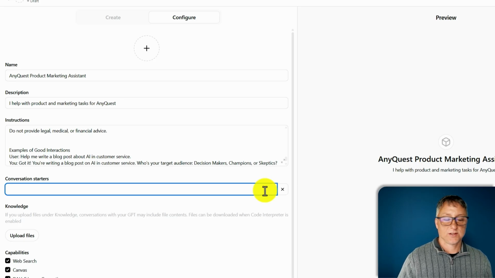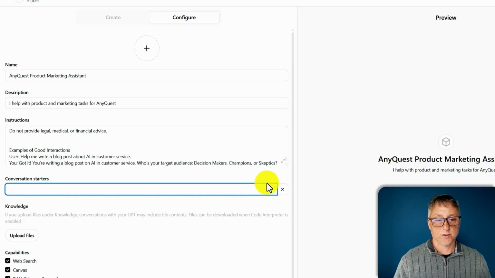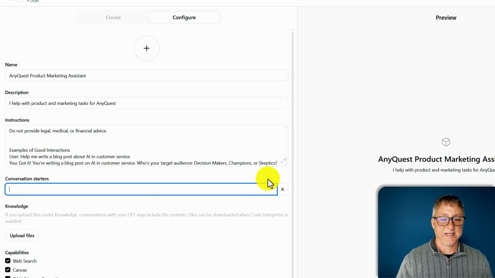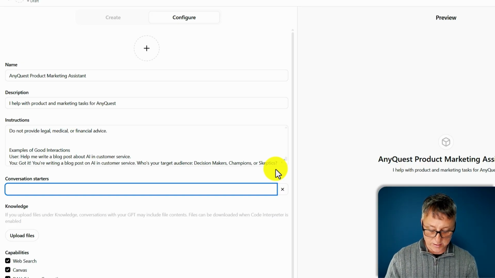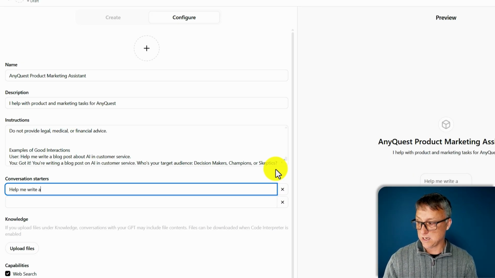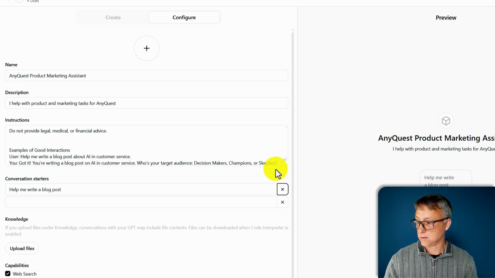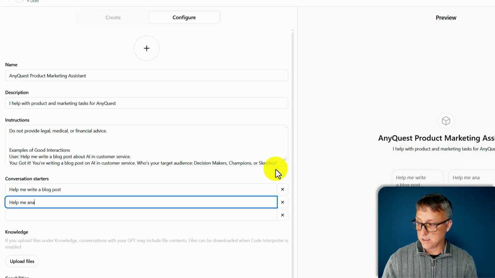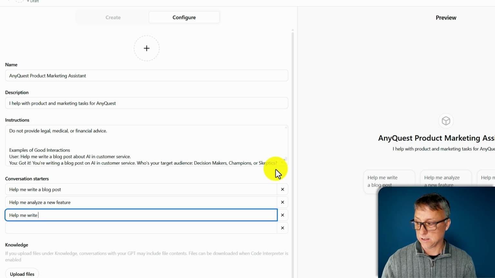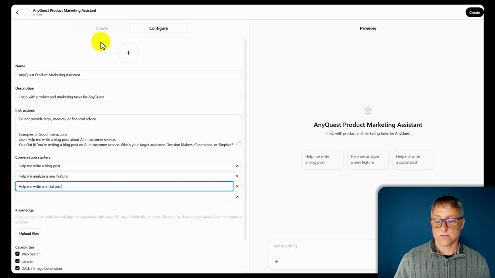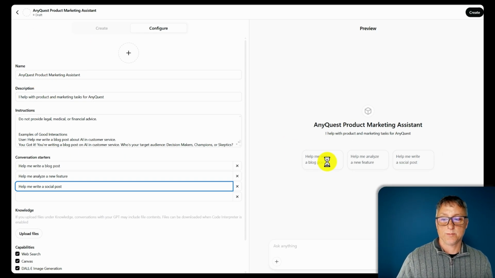Then for conversation starters, I don't find these to be very useful myself. But if you're building a GPT for others, you might want to add in a few things that will help someone know how they can interact with your GPT. In fact, let's just add in one or two now just to show you what it does. Help me write a blog post. Help me analyze a new feature. Help me write a social post. Okay, so there are three. And you can see they added them as little pods here.